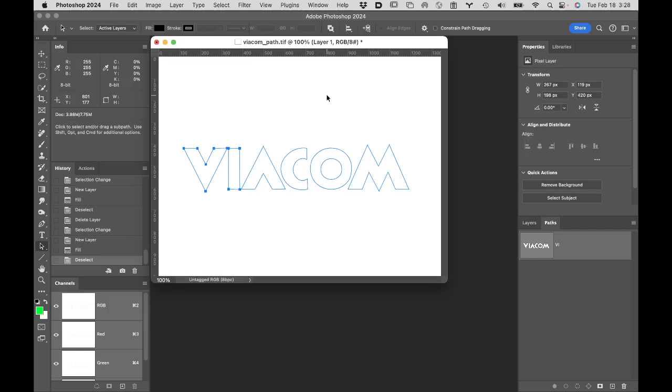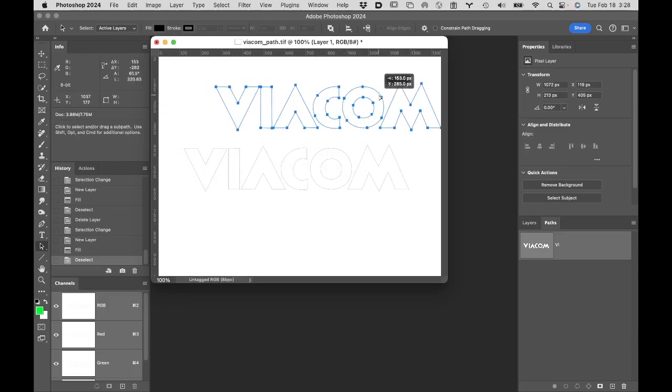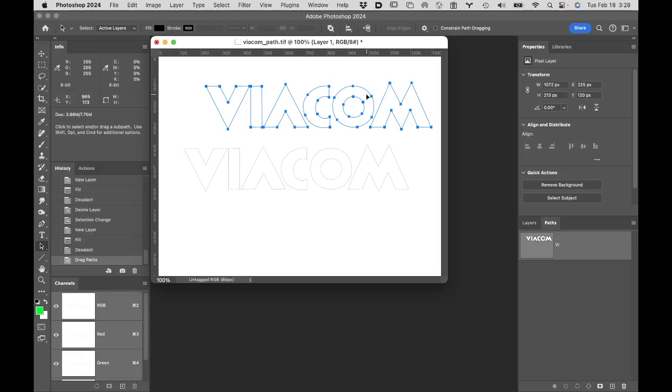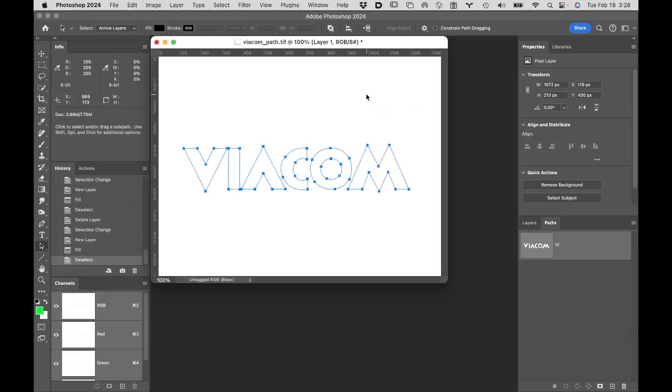I still have the black tool selected. If you now click and drag across all of your image, it will select all of the paths and all of the points. And now you can click and move the whole thing around. Command Z to undo that. So that works out pretty well.